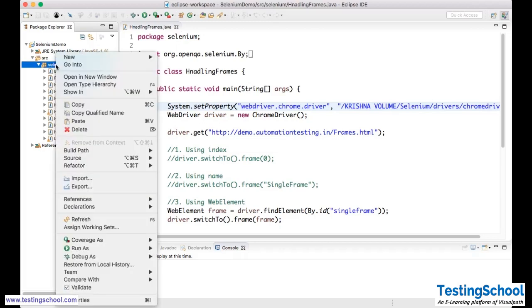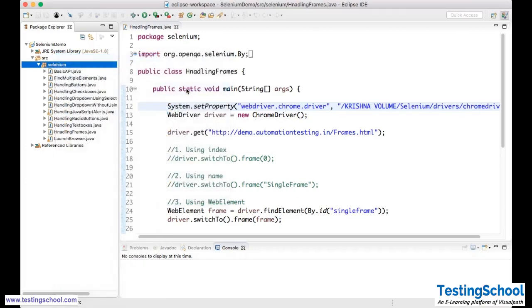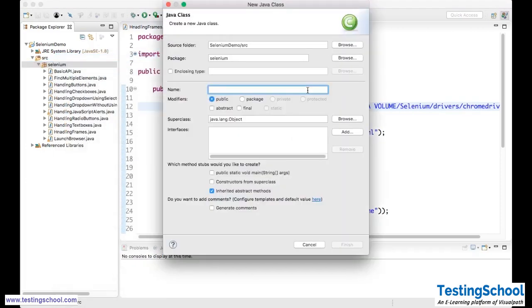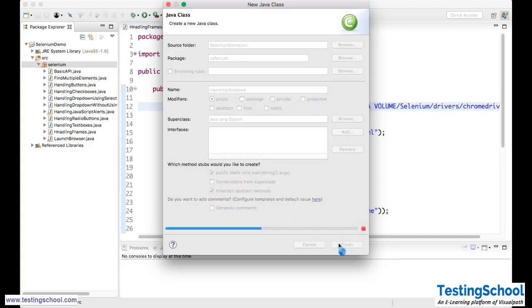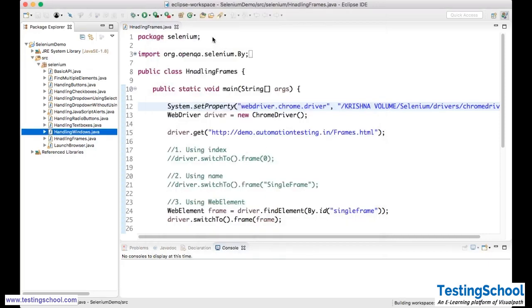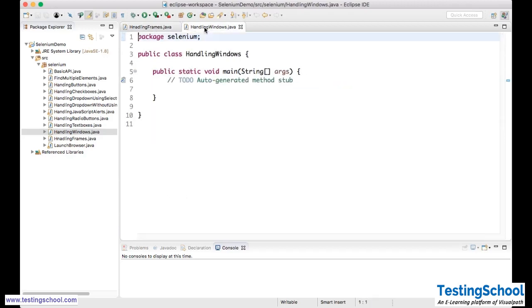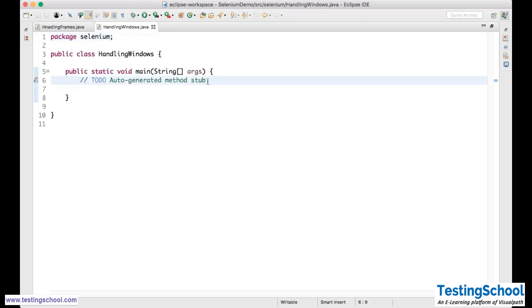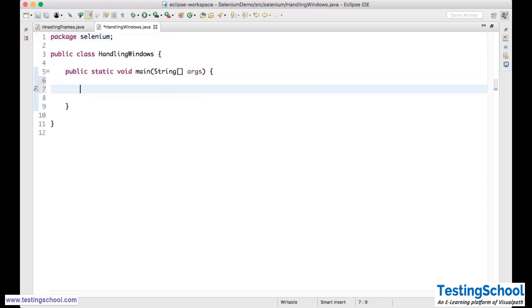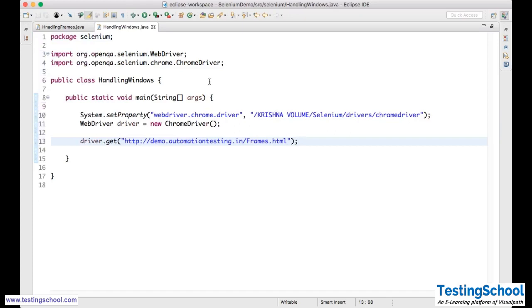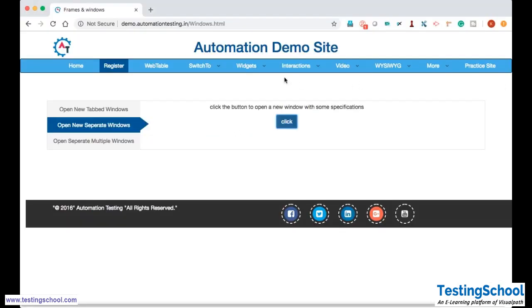Right click, new class, I'll say handling windows, finish. I'll take this much code from my previous program and I'll change this to windows.html.